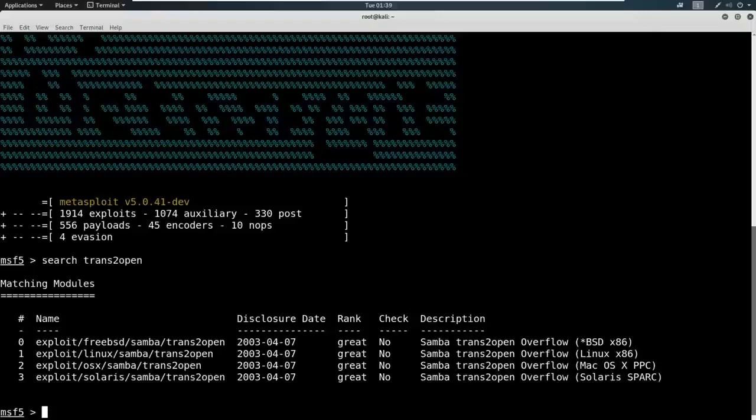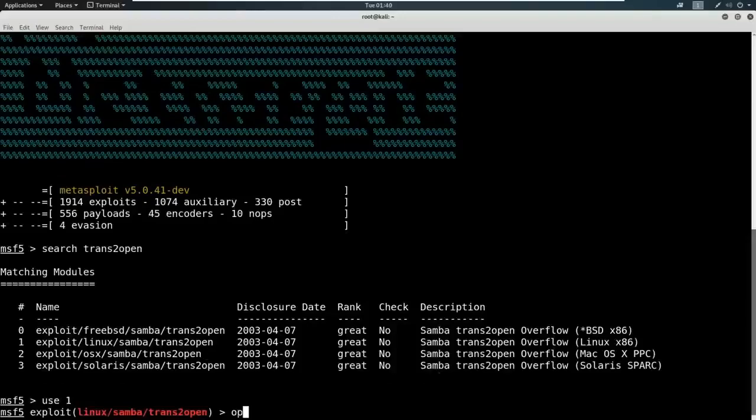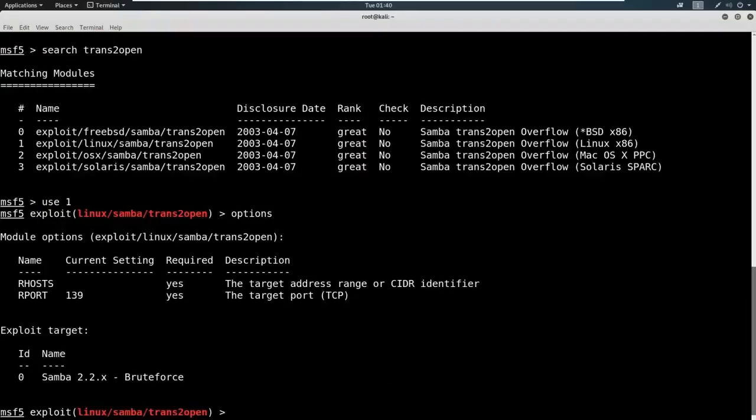We went out to port 80. We saw that it was running Red Hat. We discovered Linux on the machine. So we know we're going to pick the Linux module. So we're going to say use 1, as that corresponds to this module here. And then we're going to type in options. And all we have to do is set an rhost.